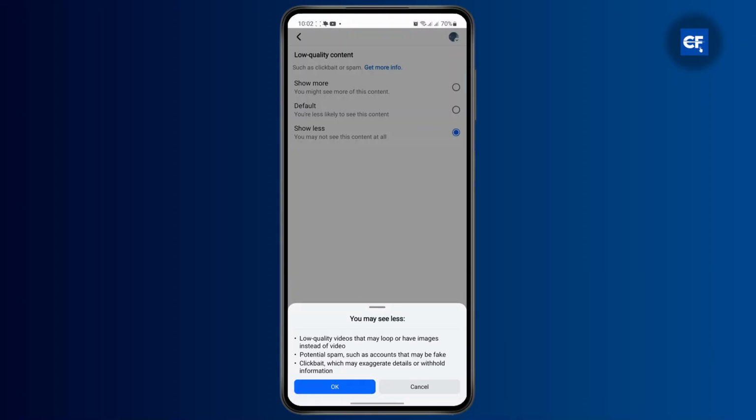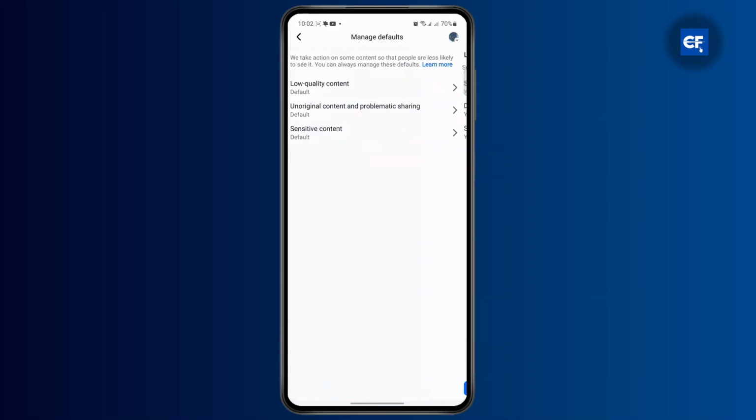So what happens is low quality videos that may loop or have images instead of video, potential spams such as accounts that may be fake, clickbait which may exaggerate details or withhold the information. You may see all of these as less videos.